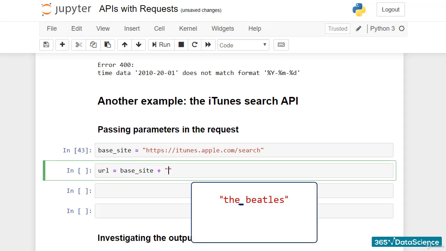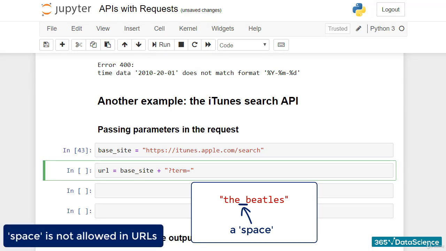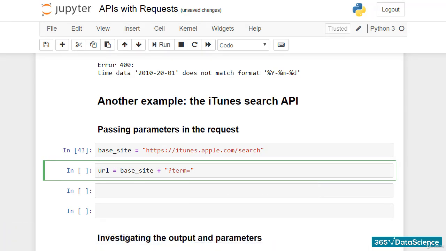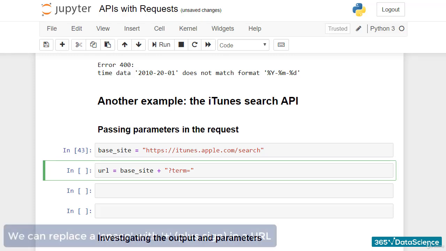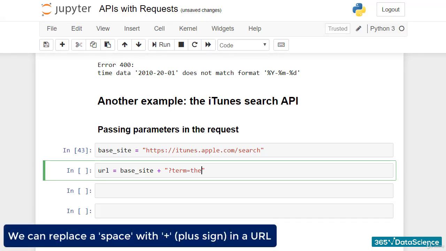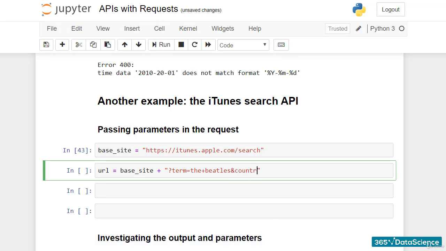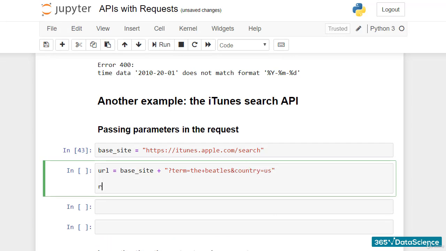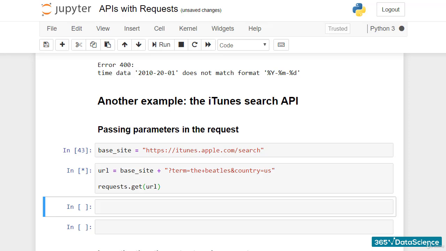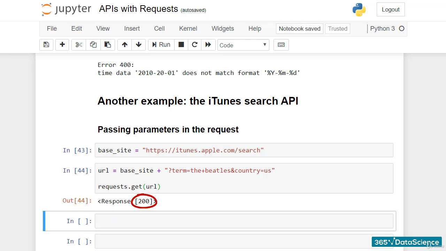This time, however, there is a space in one of the parameters, and this presents a problem as space is not an allowed symbol in a URL. There are a couple of conventions on how to incorporate such symbols, and the most straightforward one replaces a space with a plus sign. Let's employ it here too and see if we get a valid request. Well, it returned a 200 status code, so it worked all right.